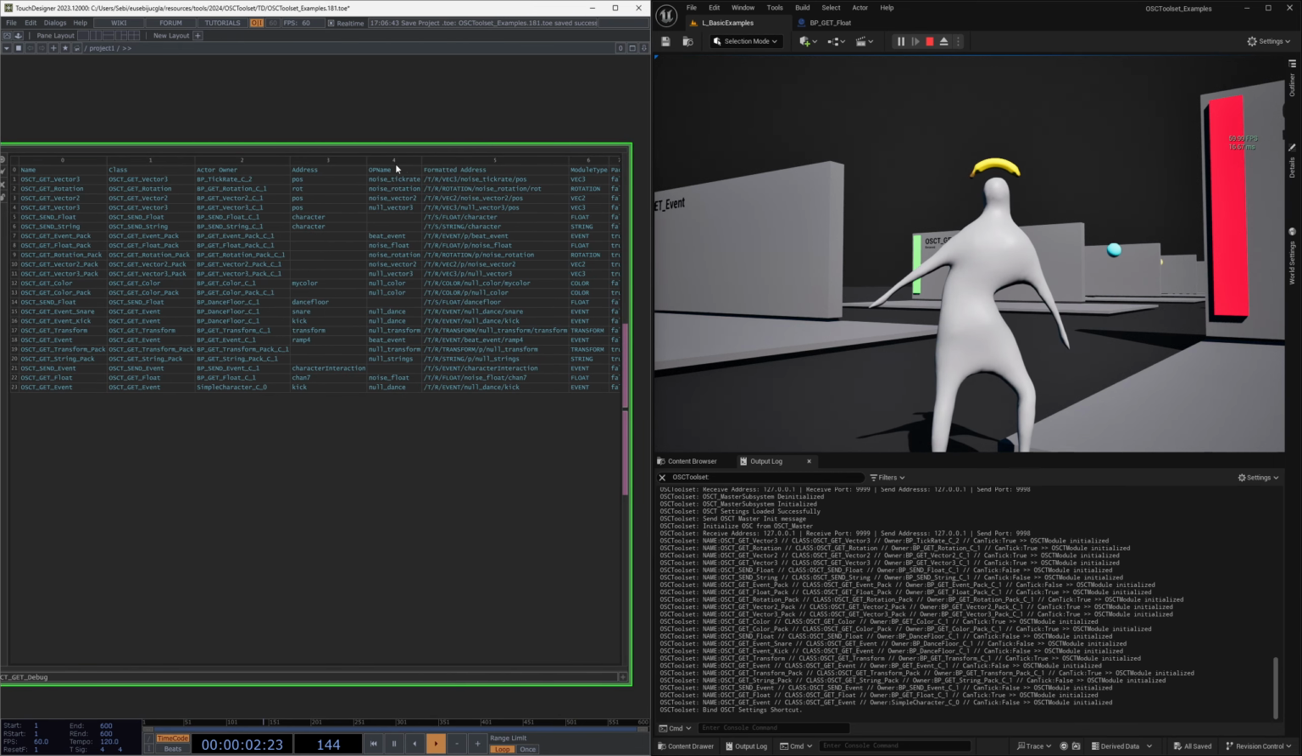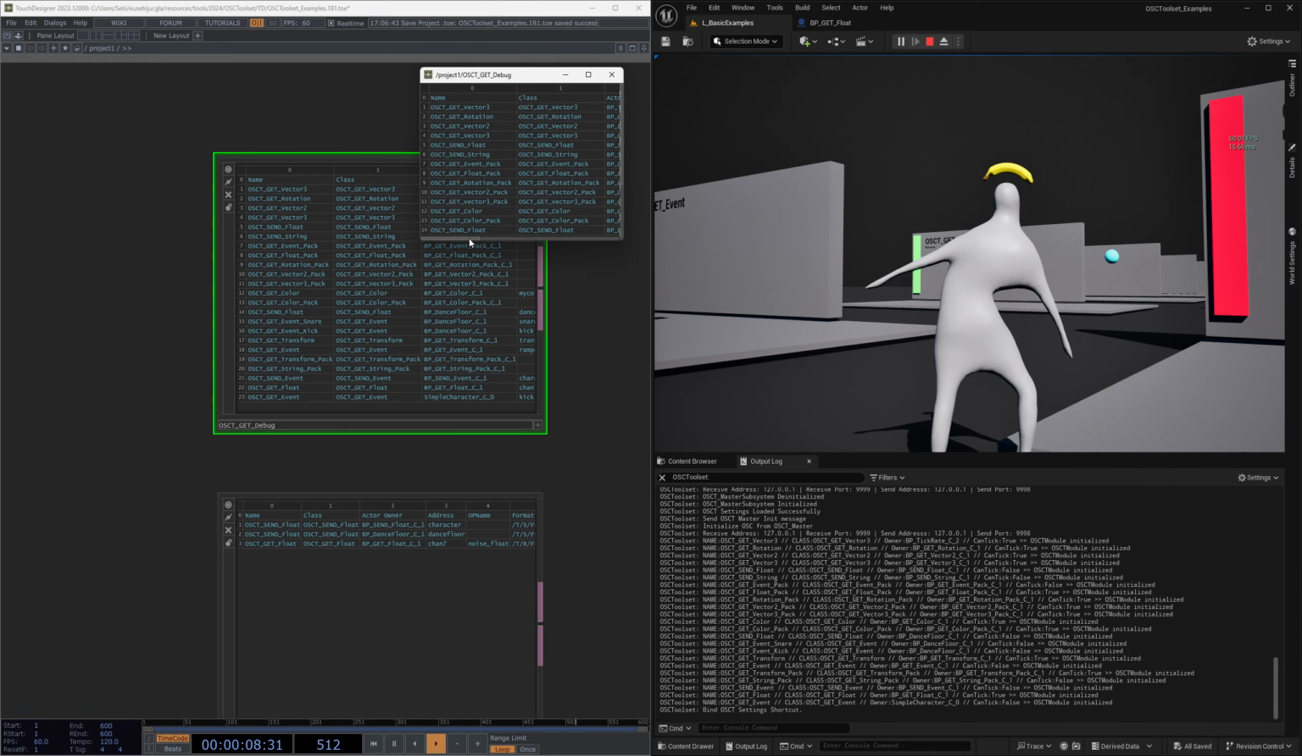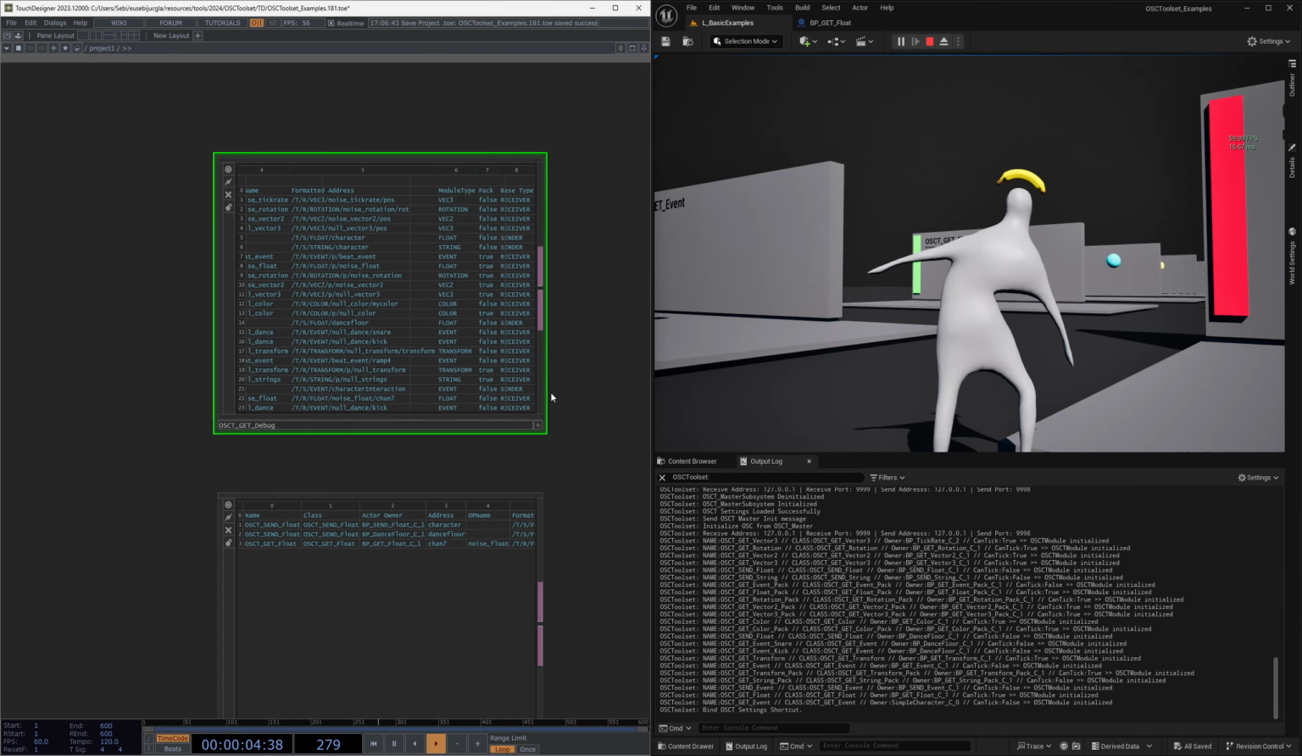For example, the operator name that we are using, what is the formatted address. Here, I also can just view it like this, why not? We also get the module type, if they are packed, if they have receiver or sender. It's like a lot of different things.